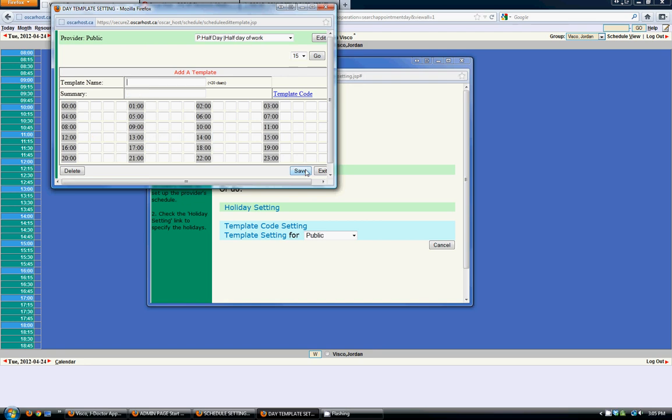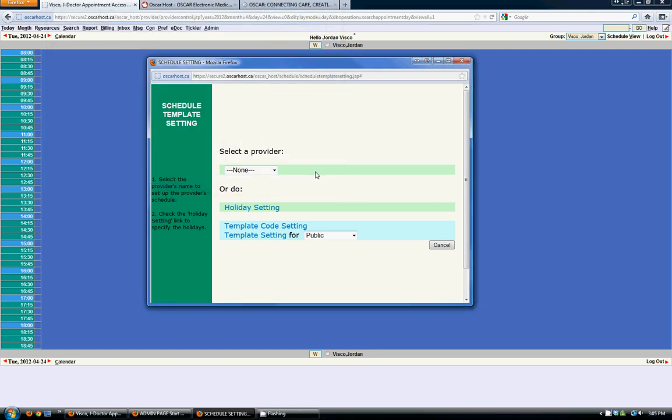And then we click Save, and you can see now we have two different templates for two different types of days. Half day of work looks like that, and a regular day looks like that. Now we're going to exit. So the next thing we're going to do is associate a particular template with a particular provider's schedule.